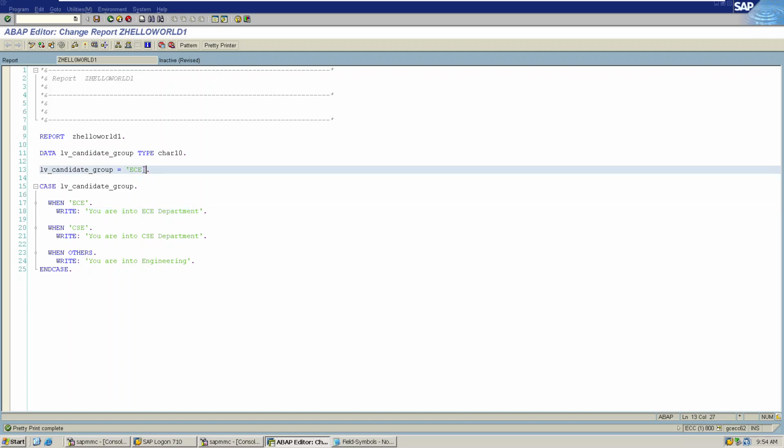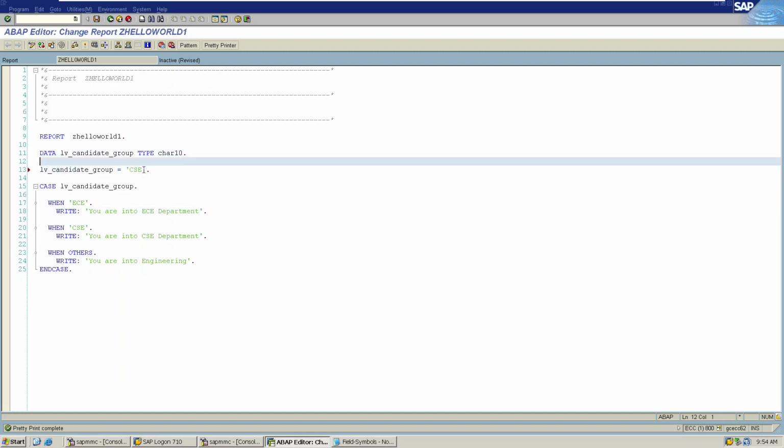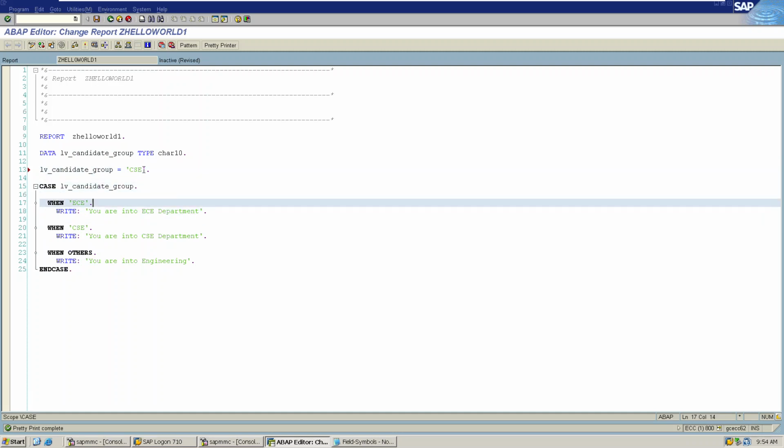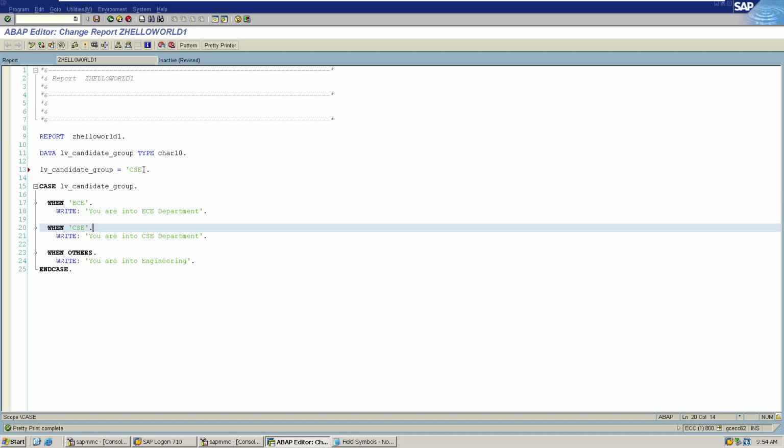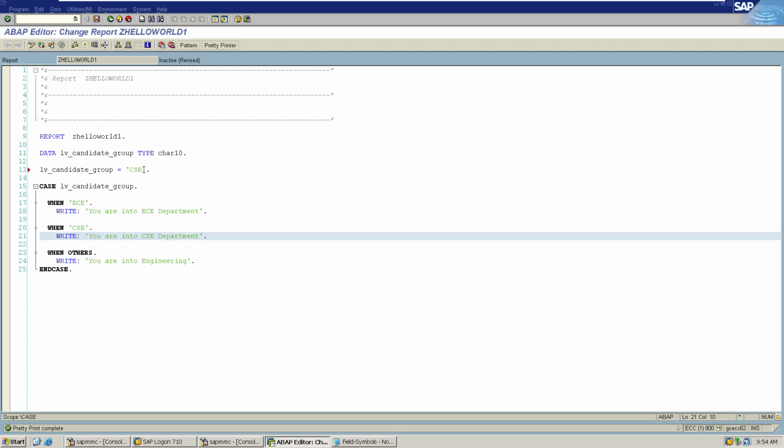If suppose my value is CSE, then it is going to check the 17th step internally. No, it did not get matched. Then it is going to go for the 20th step internally. Yes, this has matched. Then it is going to write the step at line 21.